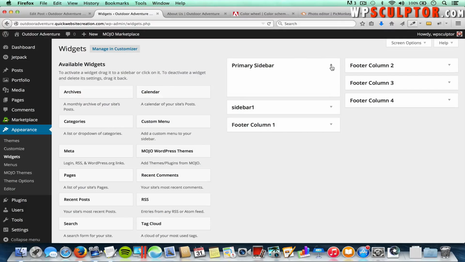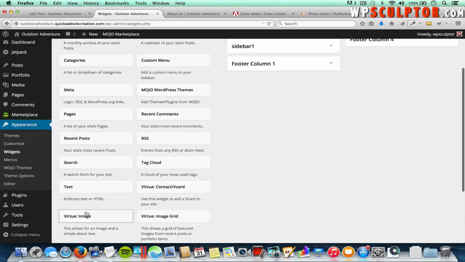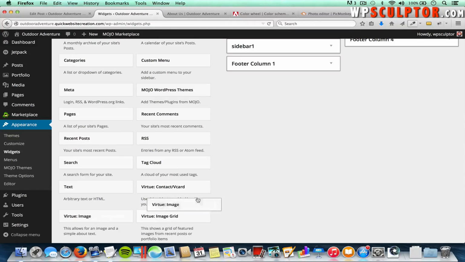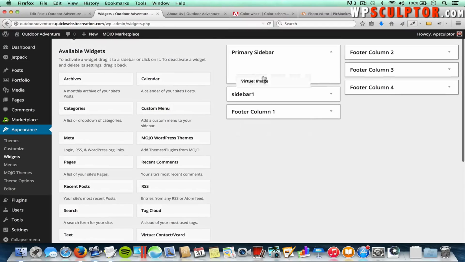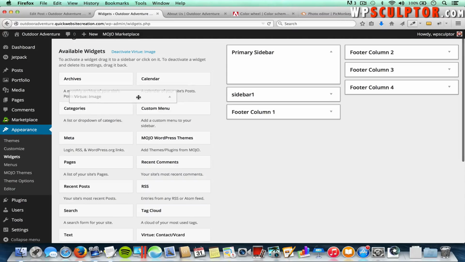And again, make sure that your widget area is open by clicking on the arrow. This is going to be open. All you do is find the widget you want to add. So I'm going to scroll down. And let's say I want to add this virtue image widget to my primary sidebar widget area. I would click, hold, and drag and move this up and release it into the top there, just like that.